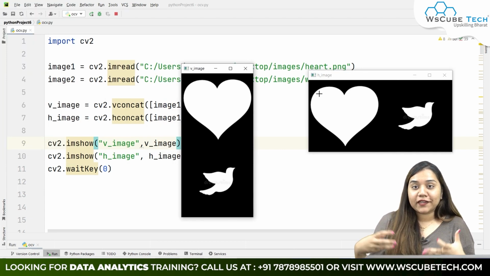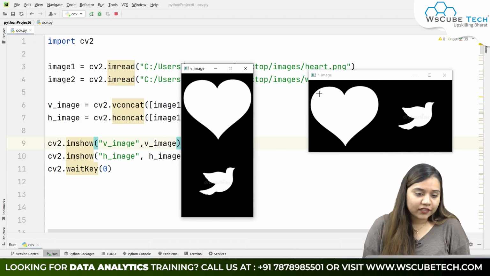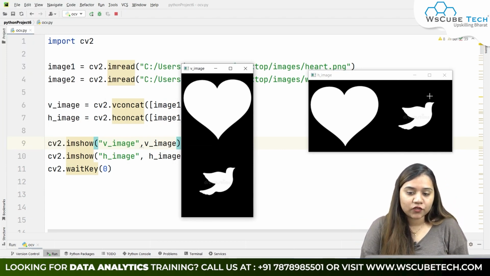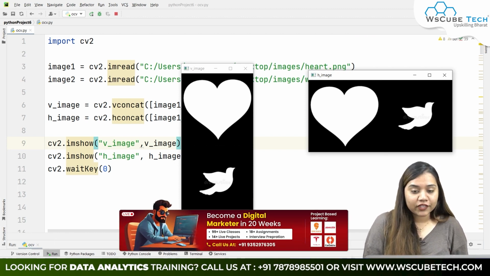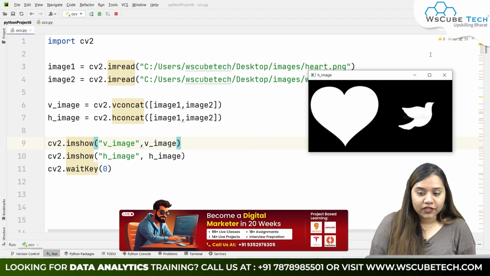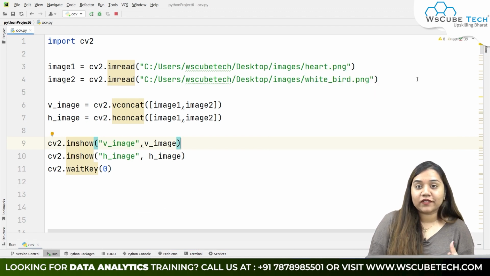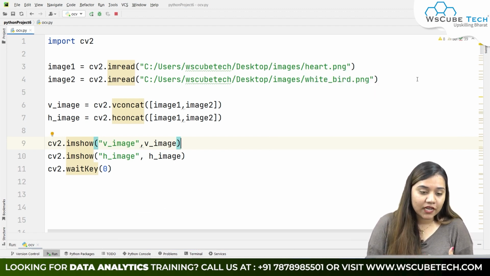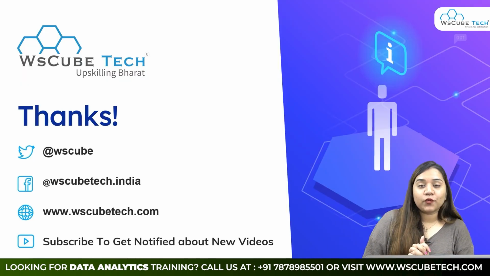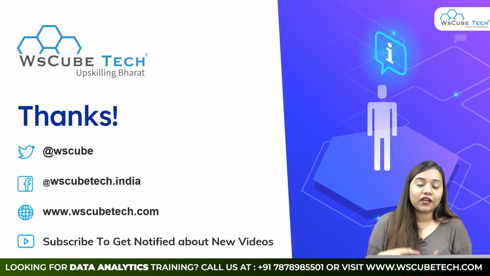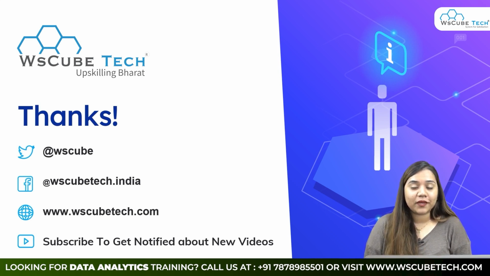So you can concatenate them the way you want to. This is how we have concatenated two images over here, vertically and horizontally as well. I hope this is clear to you. All we need to do is use our images and pass them inside vconcat or hconcat in the format of a list. So I hope, guys, that you have no doubts or questions on how we have joined the two images.